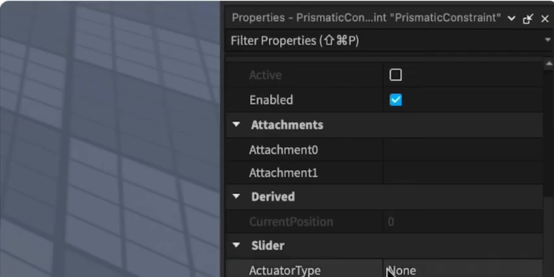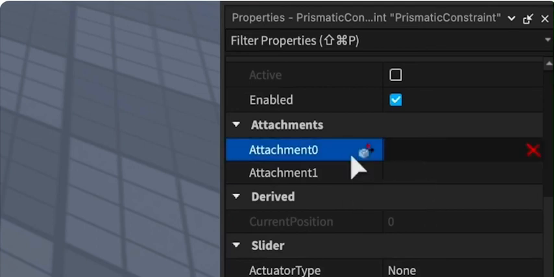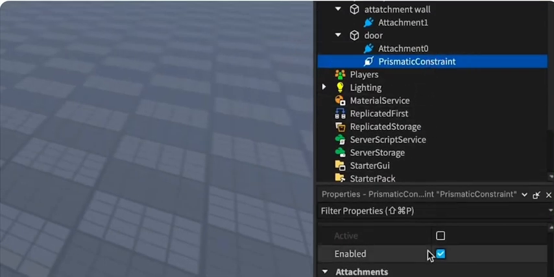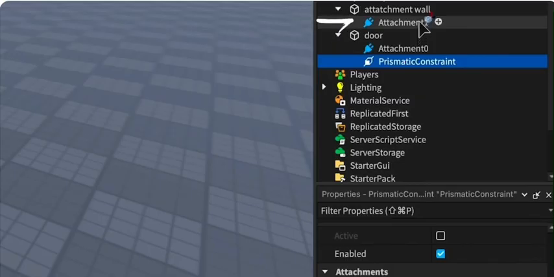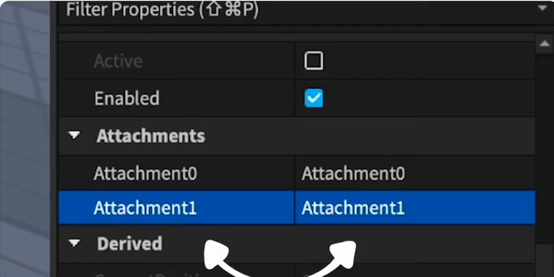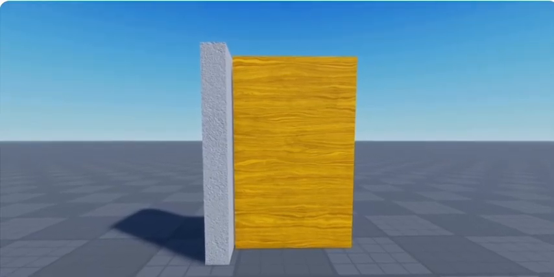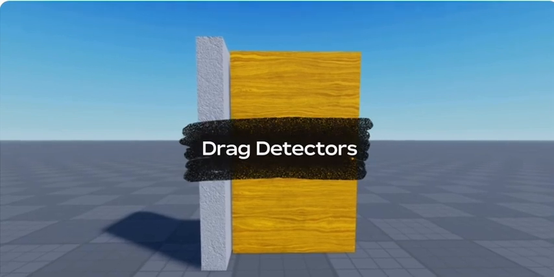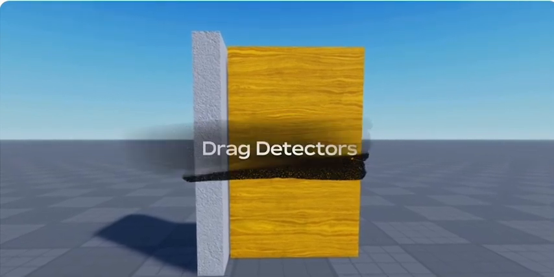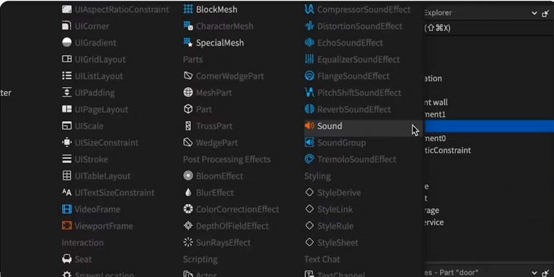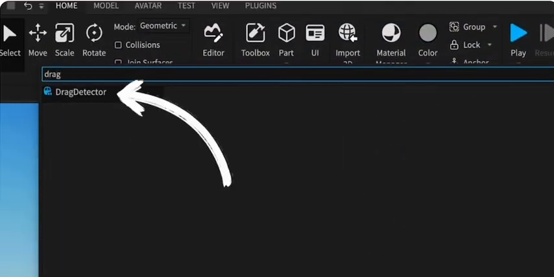To link them up, click Attachment 0 in the Properties window, then click your Attachment 0 in the Explorer. Do the same for Attachment 1. By renaming your attachments intentionally when you create them, you make this linking step really clear and easy to follow. With everything linked, all that's left to do is make the door interactable. To do this, we're going to use a drag detector, which lets you use your input device to interact with physics objects directly. Click the plus button next to your door in the Explorer window and select Drag Detector.